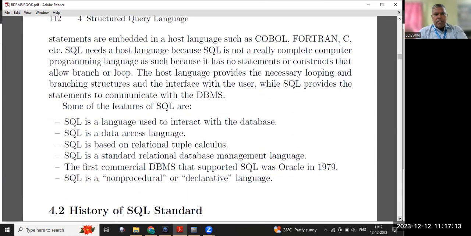The SQL language is used to interact with the database. Structured query language is a data access language. Through this SQL, we can access the data. SQL is based on the relational tuple calculus. SQL is a standard relational database language.